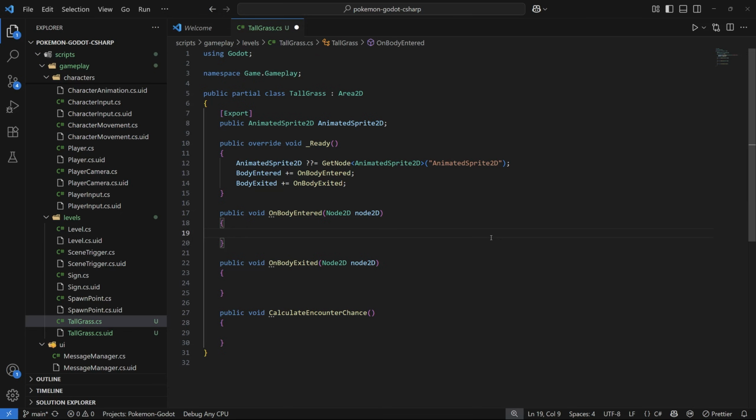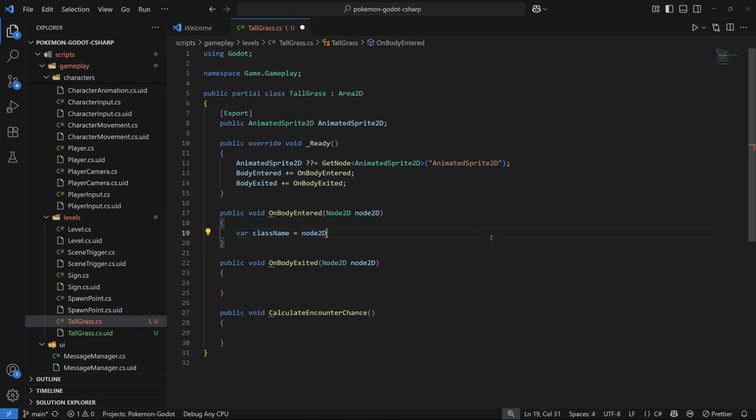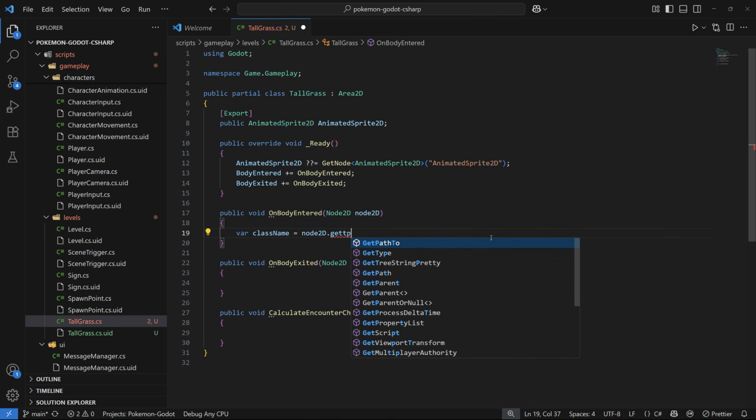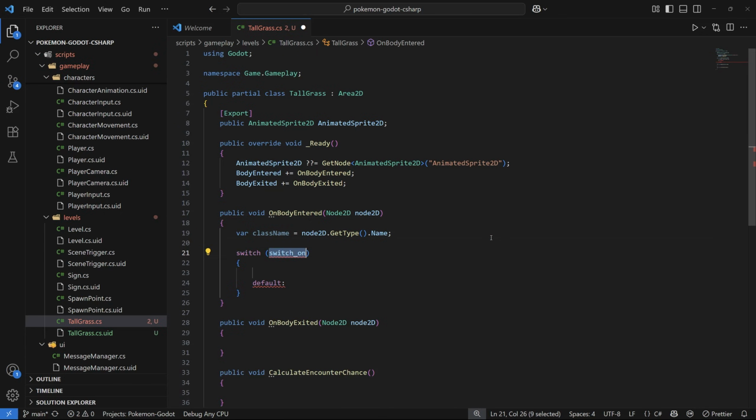So for our onBody entered, what we're going to do is grab our class name. So that's going to be from our node2D that's being called from this signal. We're going to do our get type and dot name. This will tell us what the class name is. Then we can throw a switch case on that class name, depending what enters it. So if this is, for example, a player or a character, you might want to do something different. Right now, we're only interested inside of the player.